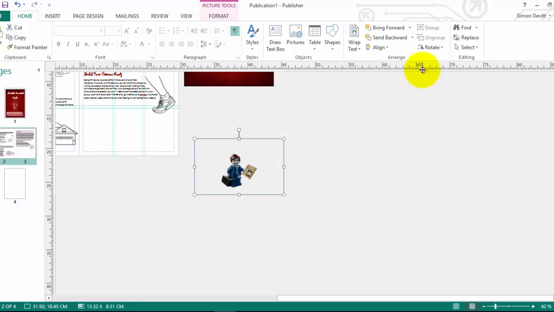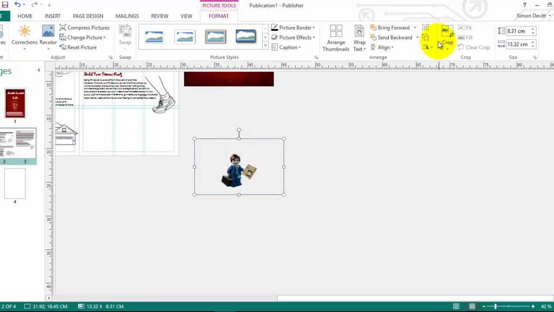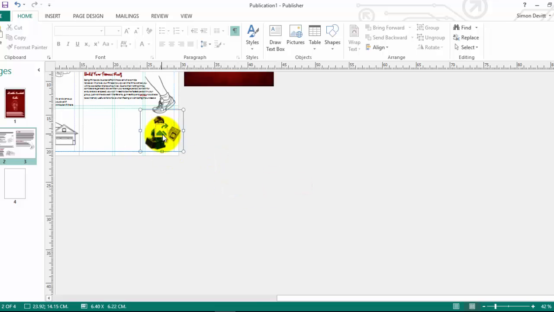I may elect to look at doing a crop because I've got all this extra space here that I want to get rid of. So a crop allows you to get rid of all of the unwanted material from your image. Okay, so here it is, now down to a much smaller size.